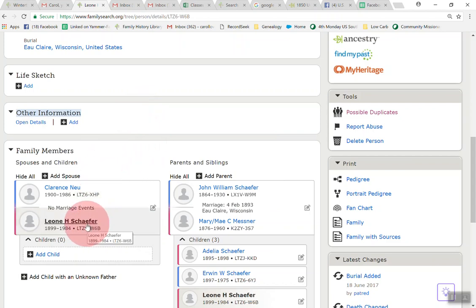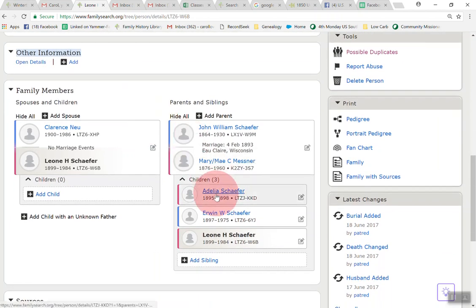And then as you can see, here's Leon. And on this other side, these are her parents, John William Schaefer, Mary May C. Messner. And then these are her siblings so far. But are those all the siblings? That's some questions you can ask yourself. And over here on the left, when were they married? So just a lot of questions to ask.